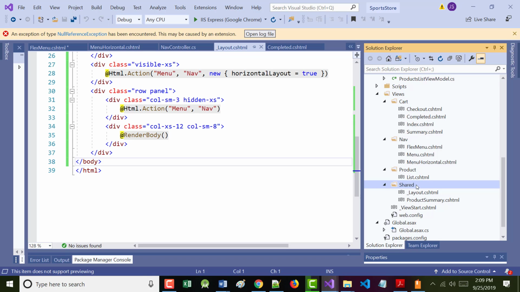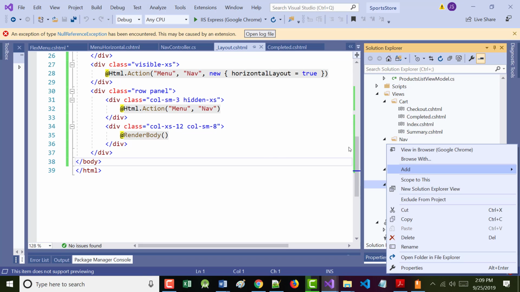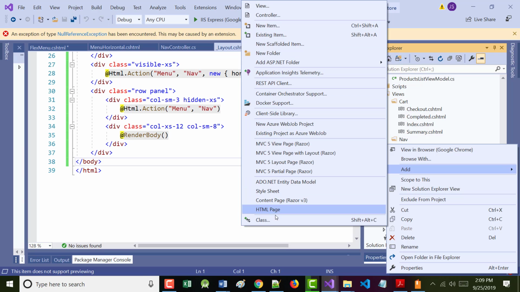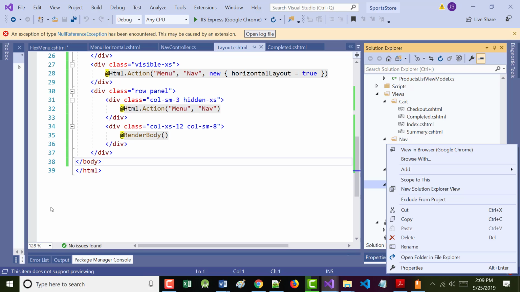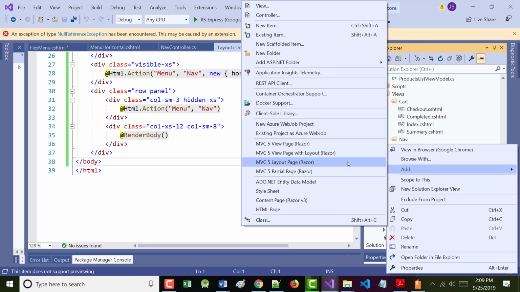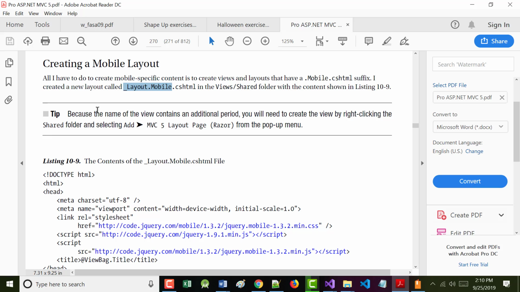Go ahead. When I made it, I made it at the bottom of your Add View. Ah, there you go. Yeah, and you're right. Add, choose down here, choose MVC 5 Layout. Which one did you use? I'm not sure. View Page Razor, and let's see if that's what they tell you in here. Right clicking the Shared folder. There you go.